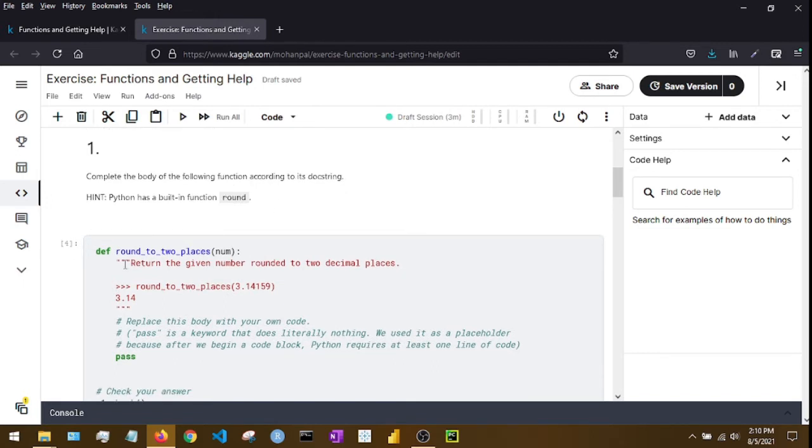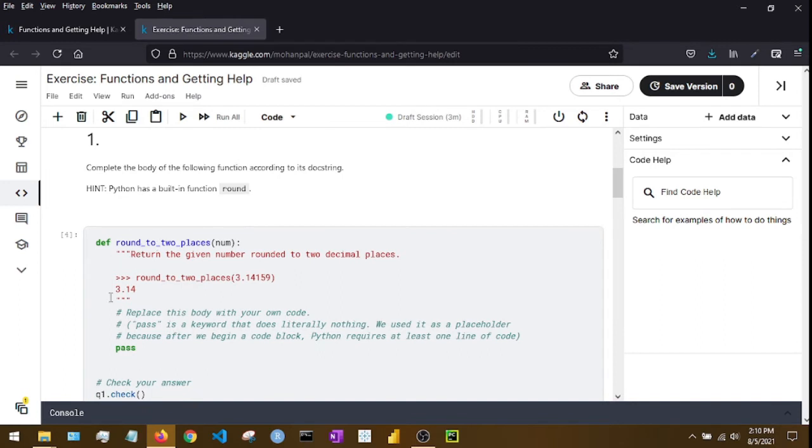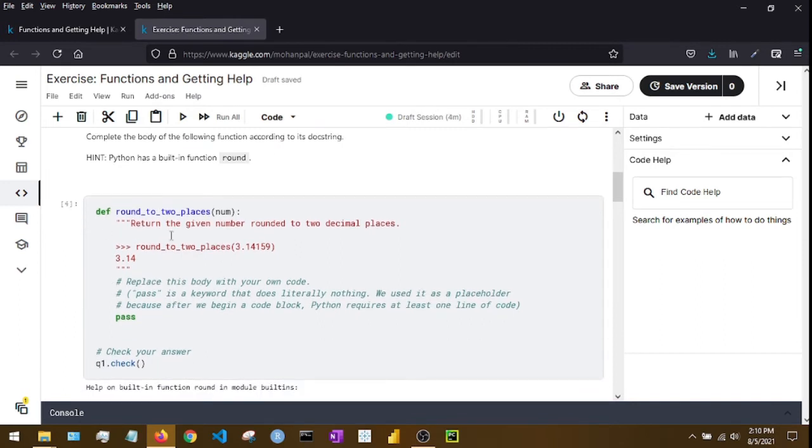So this is the docstring. A docstring is like a multi-line comment. You can write anything. It's more of a documentation thing, which can be useful when you're writing your own code. So it says the function is already defined. Return the given number rounded to 2 decimal places.